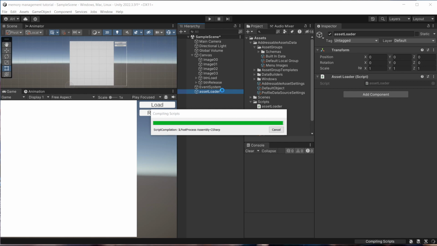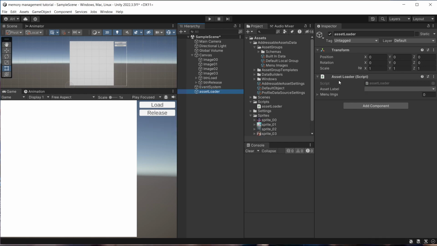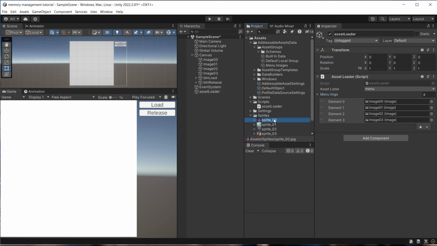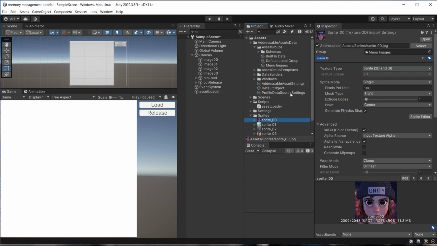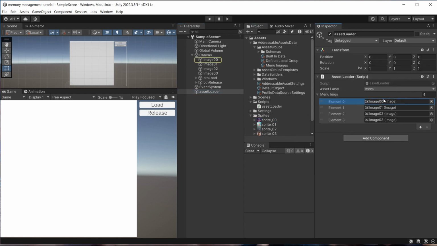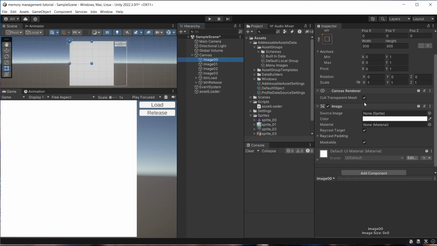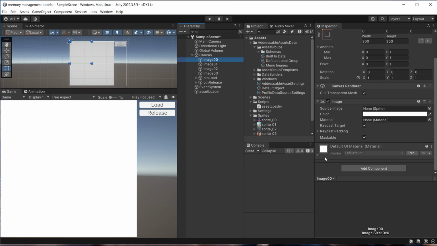So in the scene, on the script, there's asset label, so we're going to use asset label menu. And then inside our menu images, let's attach each of our images to this. So there's image 0, image 1, image 2, image 3. So we have this array menu images, and then element 0 is the first one, element 1 is the next one. So we're going to load our first sprite, and then we're going to attach it to the first image over here on this sprite thing here.